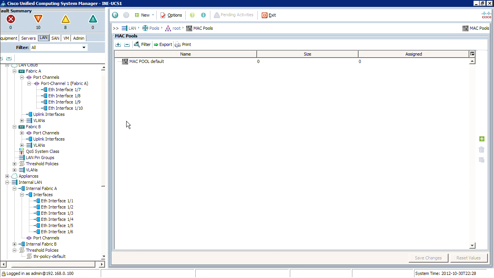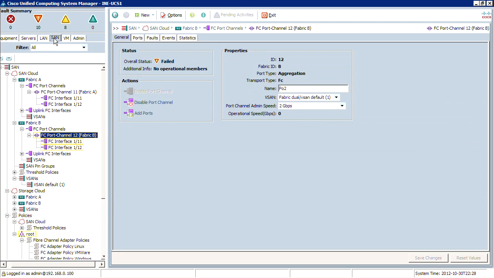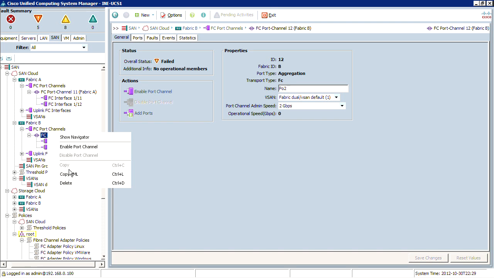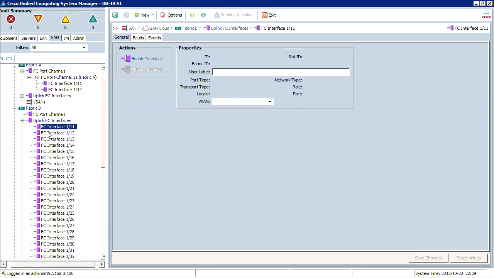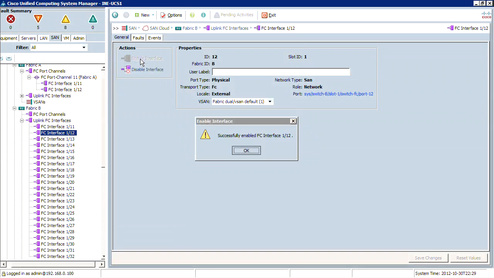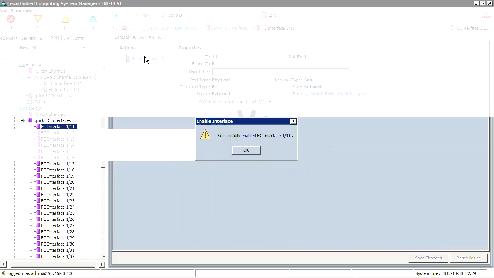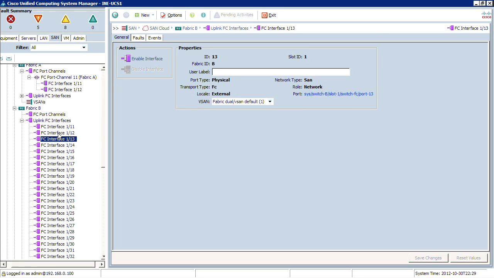So let's go ahead and we're just going to take port channel 2. Let's disable this port channel on, or 1/2 on Fabric B, and let's show how this might be differentiated from a port channel on Fabric A. So let's actually delete this port channel altogether. And those ports will go back as uplink ports, 11 and 12. And we're going to go ahead and enable each of these interfaces for 11 and 12. You can just right click and do it as well. But interfaces 13 and beyond will still be disabled.